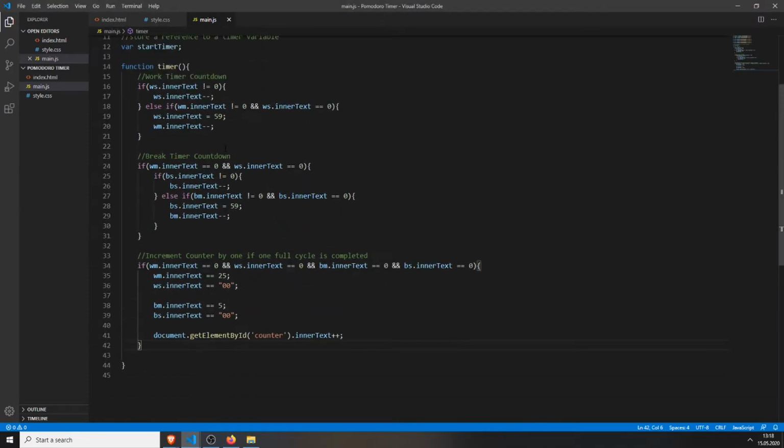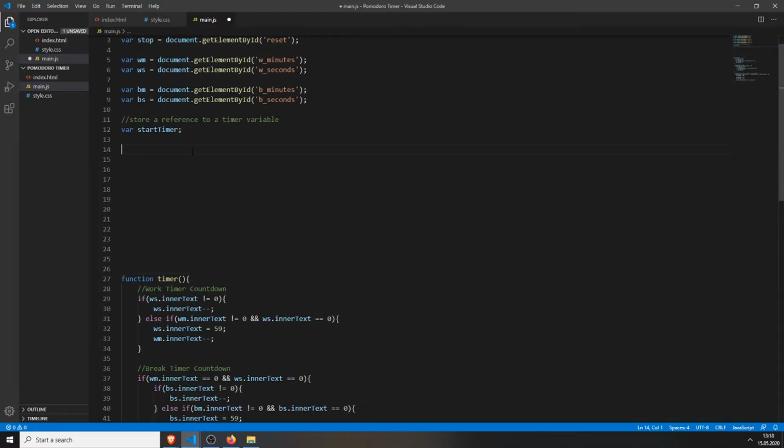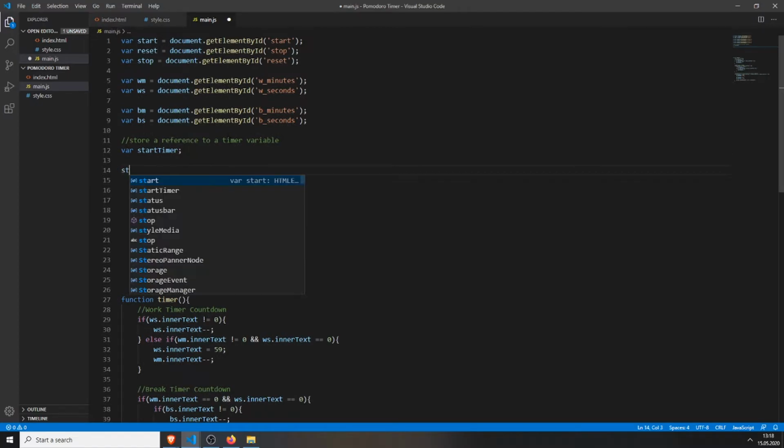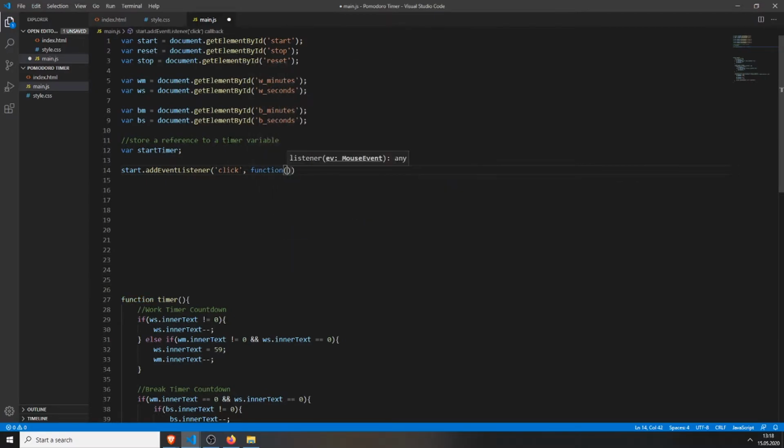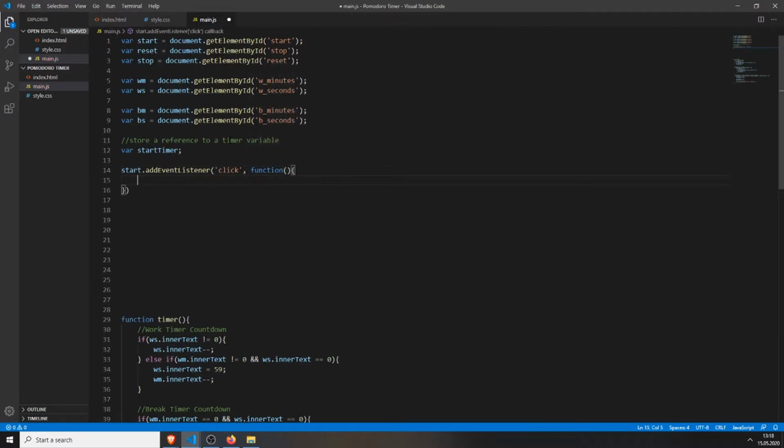Now we just need to add the buttons. We do this here maybe. So we have our button here above. We'll just start at event listener, set the click function, and here we'll first create an if statement and check if start timer does equal undefined.